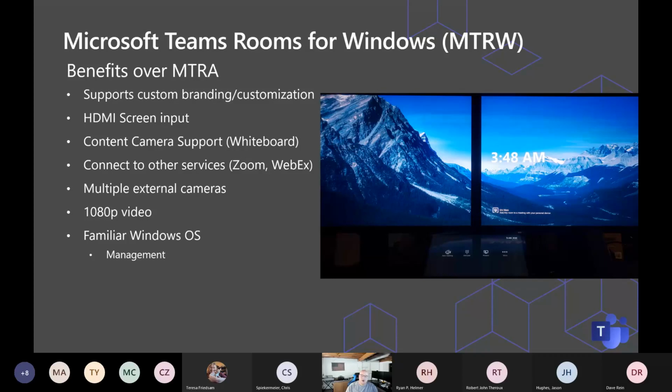Again, we can also connect to other services such as Zoom and WebEx. Not natively, but through their web application, you can join those meetings from the Teams Rooms for Windows. Now, with these, they also support multiple external cameras. So for large boardrooms, as an example, you may have 2 cameras to cover the entire scope of the room. You can actually switch between those, and depending on what solution you have from what vendor, they may be able to automatically switch between those, and that is supported in this type of scenario.